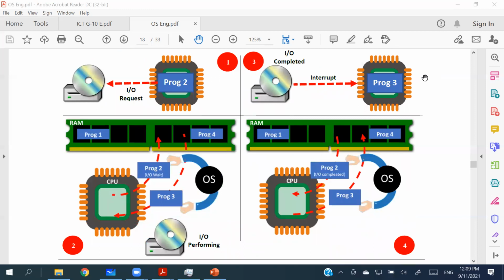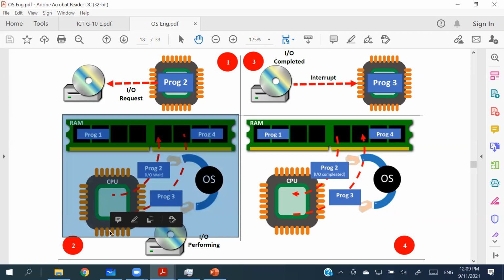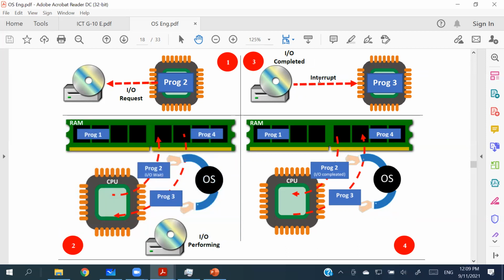Now, literally, interruption means an interruption, right? So why are the interruptions there in an operating system? Assume inside the CPU there is a program running. Now I have shown you 4 diagrams, this one is 1, this one is 2, this one is 3, and this one is 4, right?